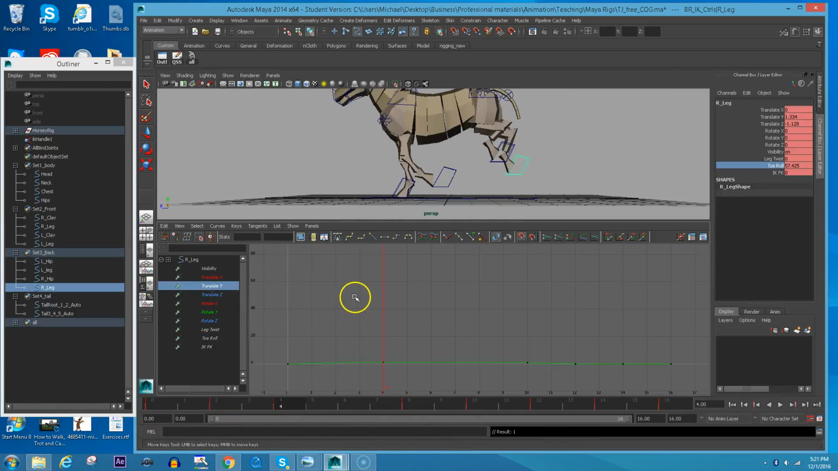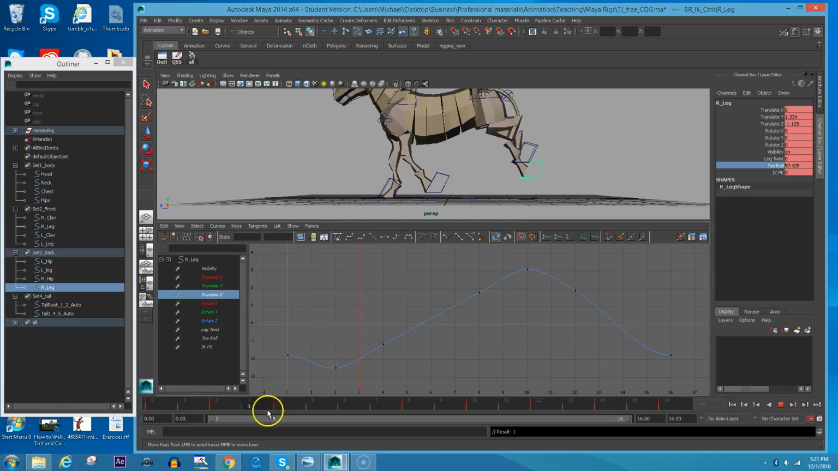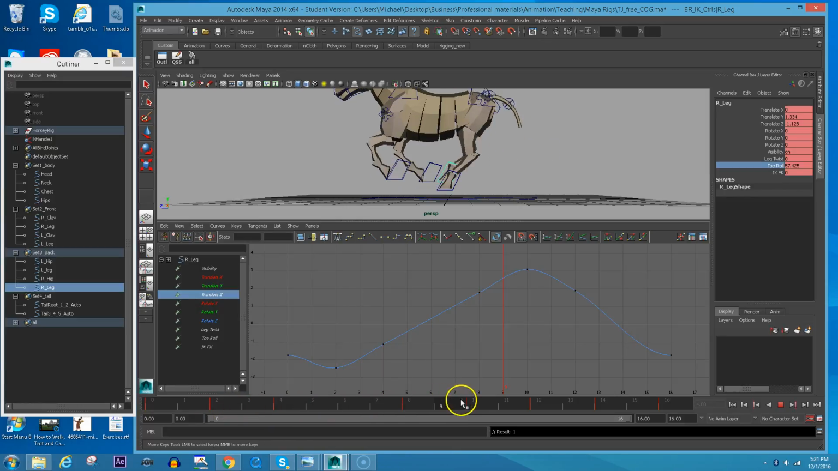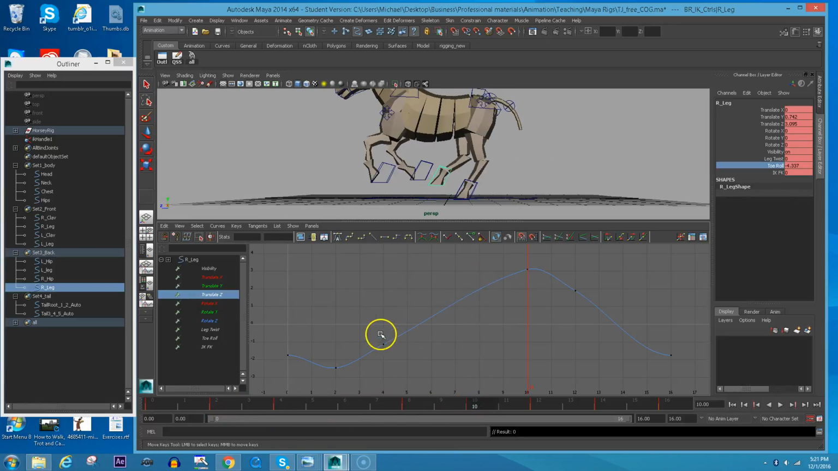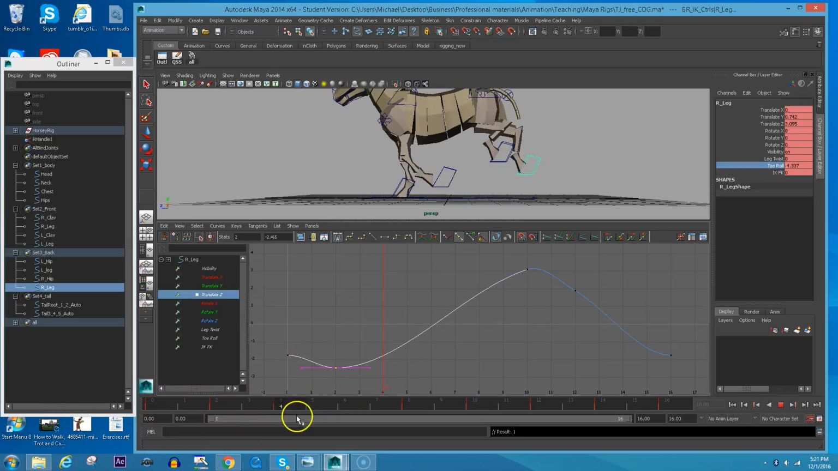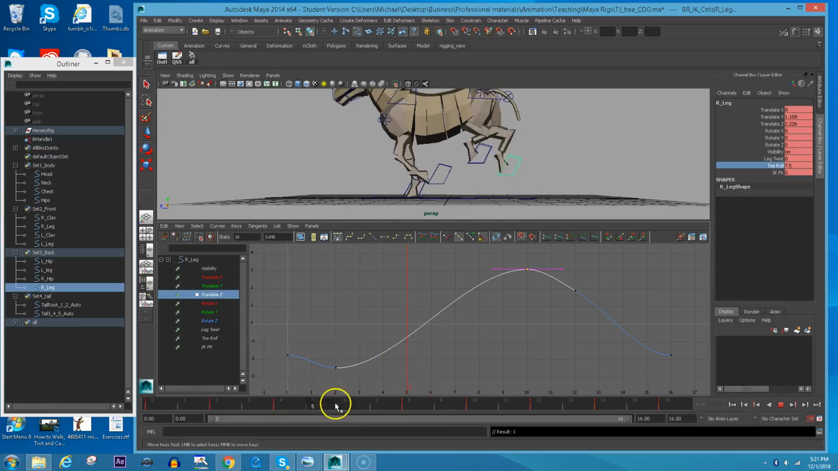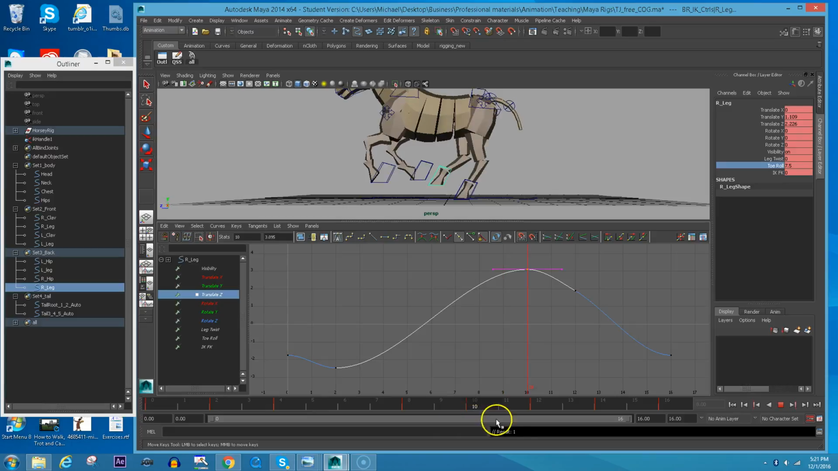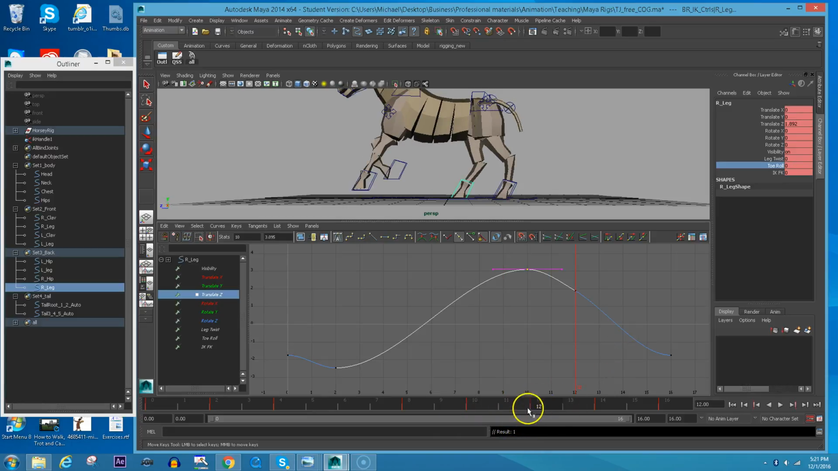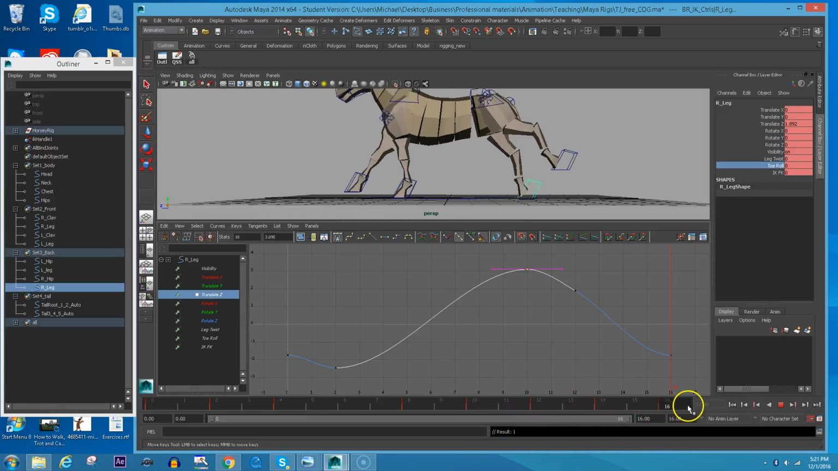So now go back to, just in case, and back to translate Z. So, back, forward, you know what? I'll get rid of this. So, okay, that's cool. Make sure that this is, there you go. So the leg is behind, goes forward, hits the ground. On the ground until the last frame.